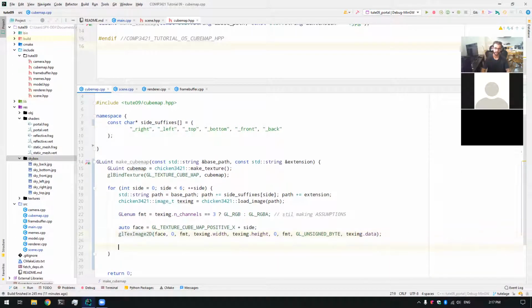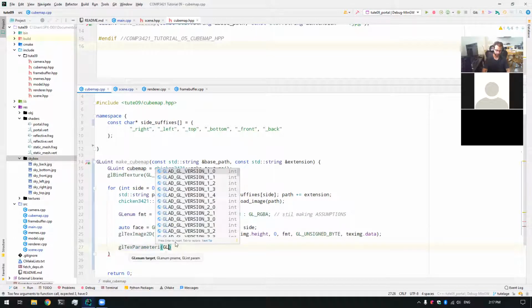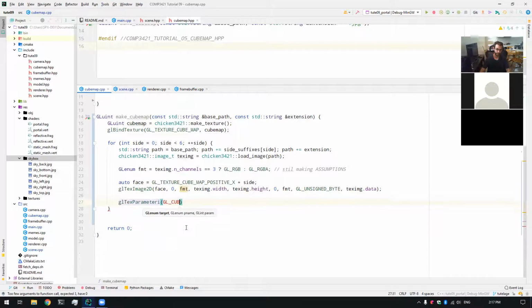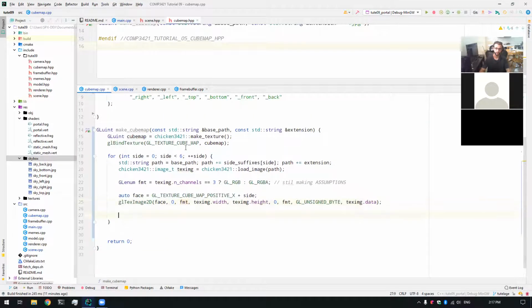Cool, and that's loaded. So we're going to set a few parameters for this texture. Because we're not using mipmaps, we have to make sure that we set specifically the minification and magnification filters. We'll do that outside of the loop, actually. Inside of the loop, what we'll do is we'll just clean up this image. So to do that, we'll do COMP3421, delete image, text image. Just like that. And outside here, we'll start to set the parameters for this cube map.